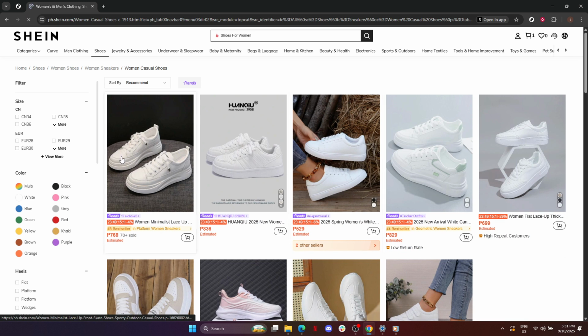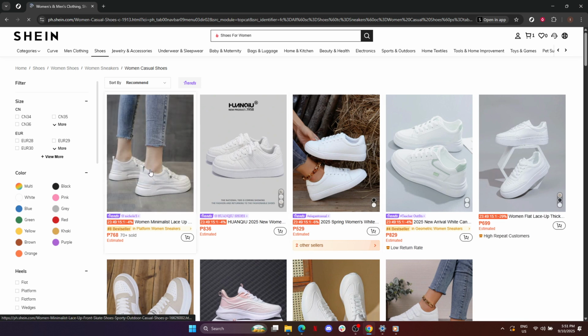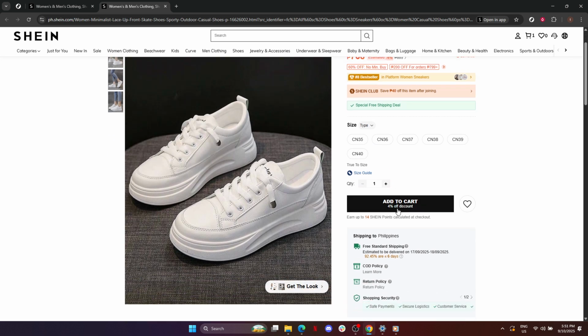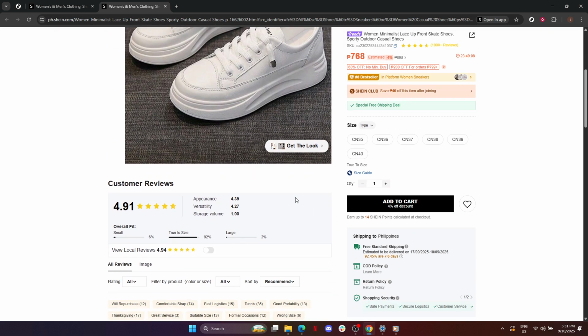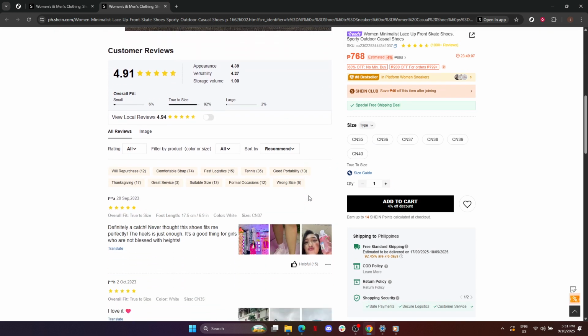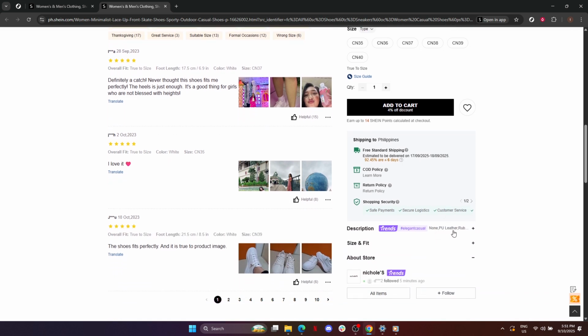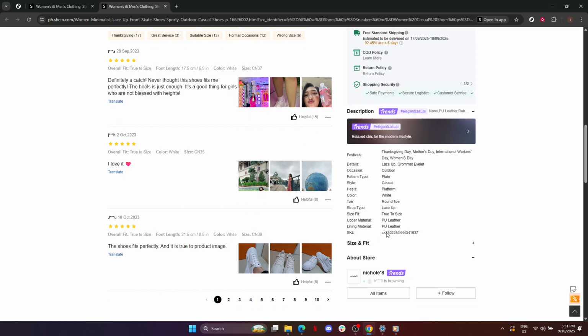Now, the key here is to find the item description section. Typically, this section is located as you scroll down the product page. Here you will find all the necessary details you'll need, including sizes, colors, fabric information, and most importantly, the SKU number. The SKU number is usually located towards the bottom or sometimes hidden in between different sections of the product details.